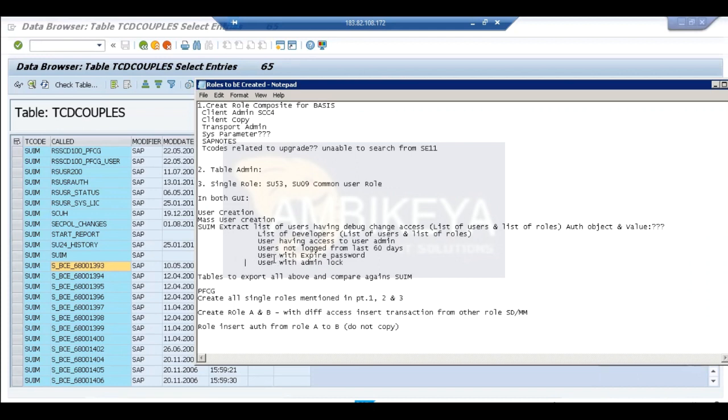No, no. What will you do in table admin? Here we check what exactly table admin needs, what transactions need to be available in the common user, and what the standard rule is for the common user.